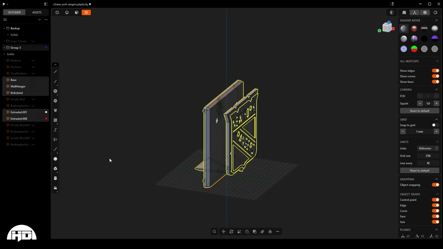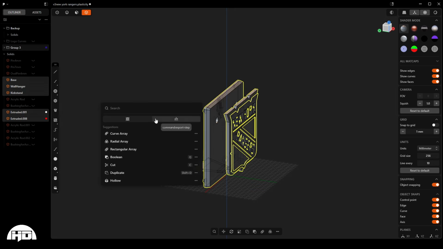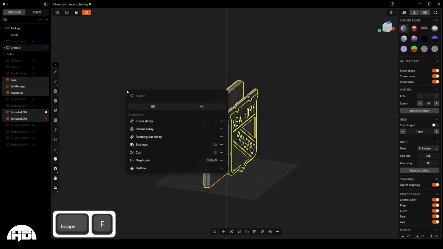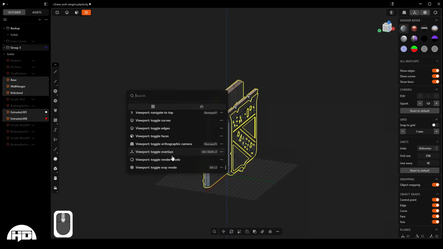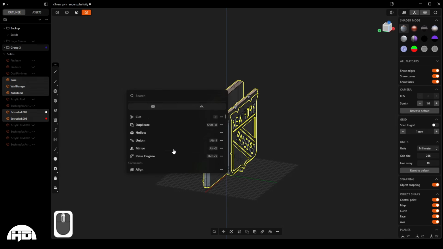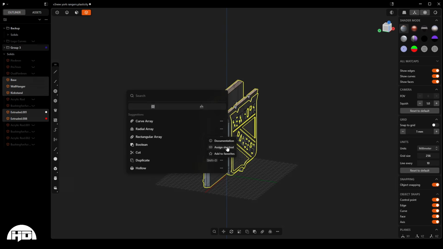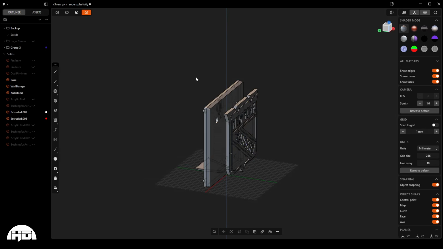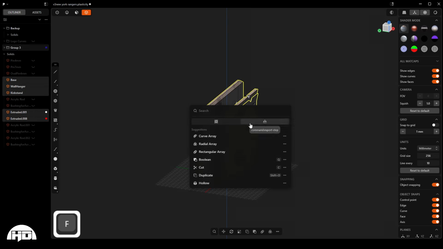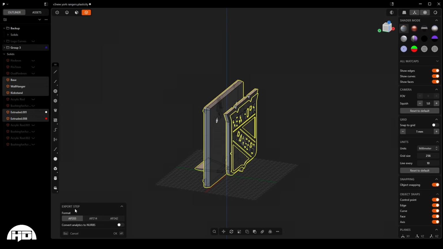And then F is going to be your find menu, but this is also your favorites menu. So F, and you can go through here. Here's all of the different things that you can do within this program. But at the very top, you can save things by just going right here and add to favorites. And you can see that I have added export step as a favorite. So we'll go all, F, step. The AP203 works perfect. And then you're just going to right click.